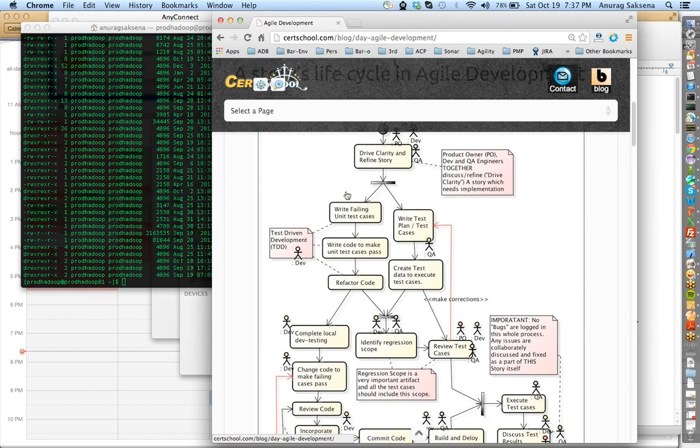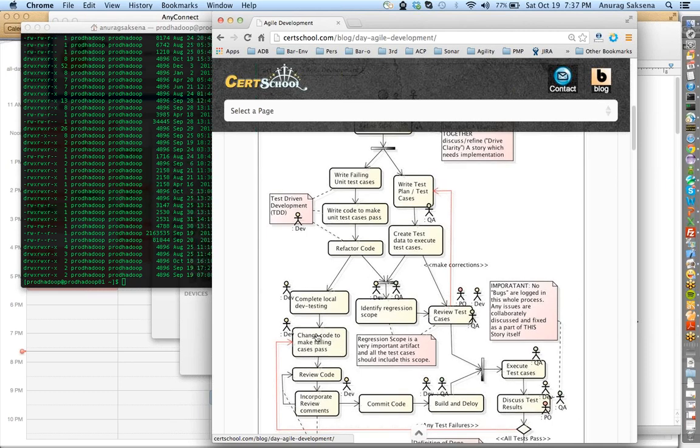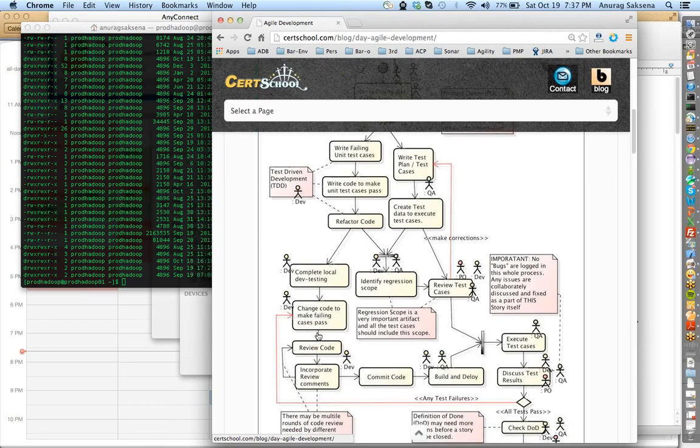On the development side, once the local development is complete, there's some dev testing that should be completed by the dev engineer. They test it against the acceptance criteria, and if there are any issues found in the local dev testing, changes are made to the code. After that, there is a code review cycle done by a peer. If you're not doing pair programming, this code review cycle may take a few rounds, where you incorporate the review comments and then review those incorporated changes.